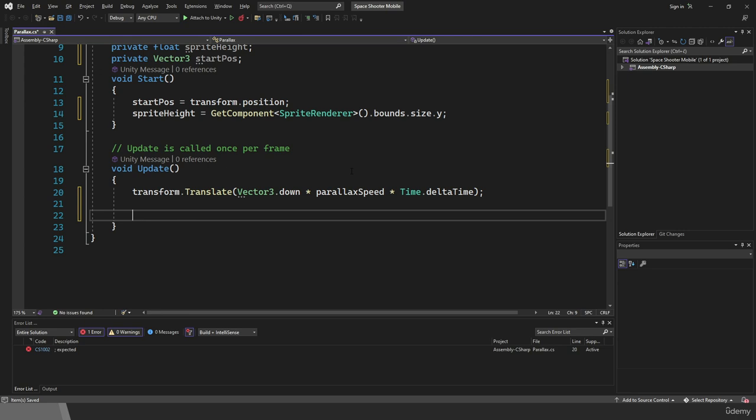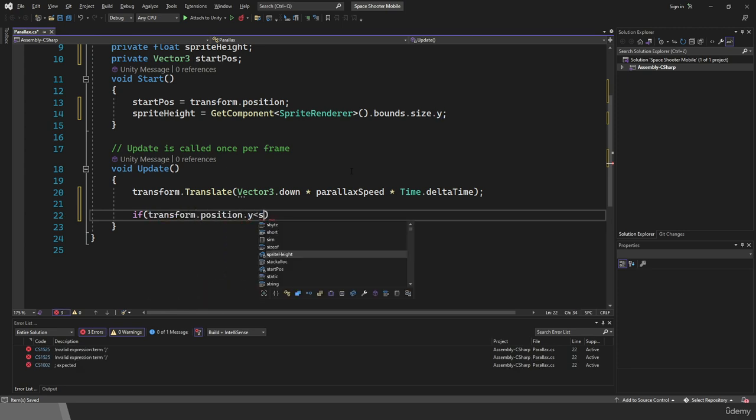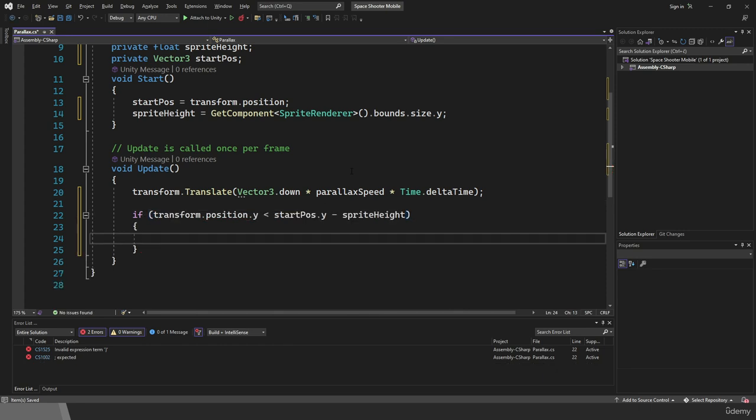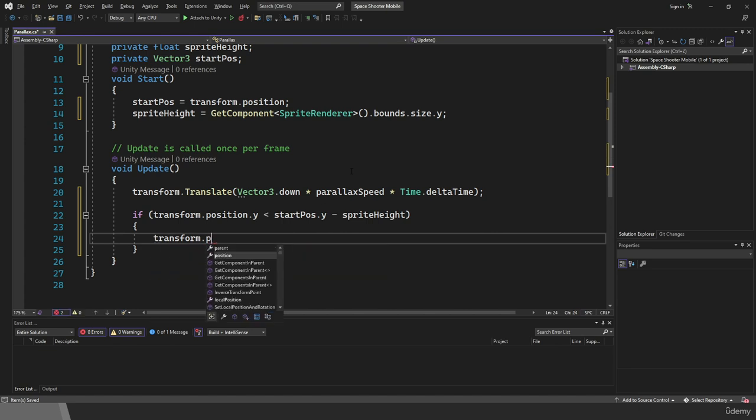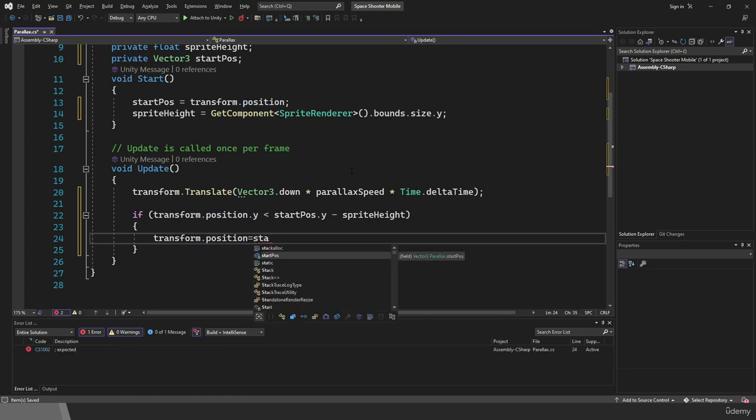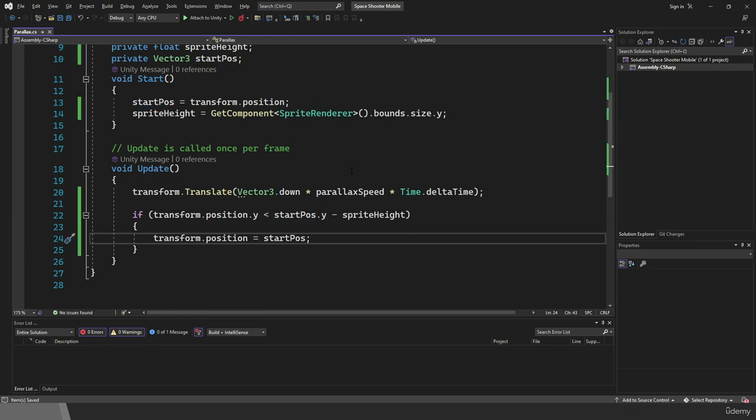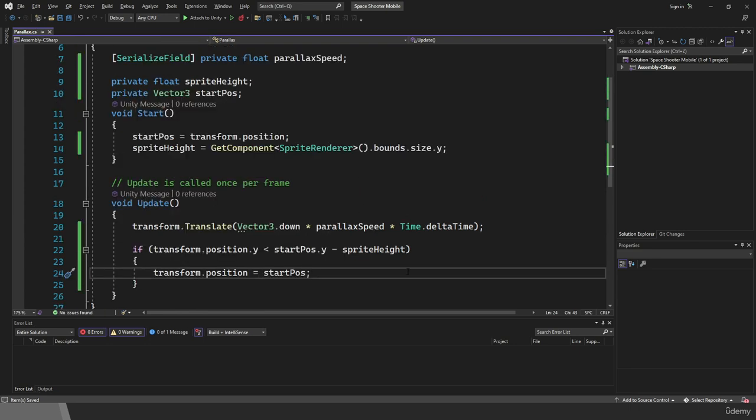After a certain distance, we need to reset the position. So if the current position on Y is less than starting position minus sprite height, that means the background moved more than one full height of the sprite. Then we need to move it up instantly to the starting position. In that way, we get a loop effect. Okay, that's all we need to code.